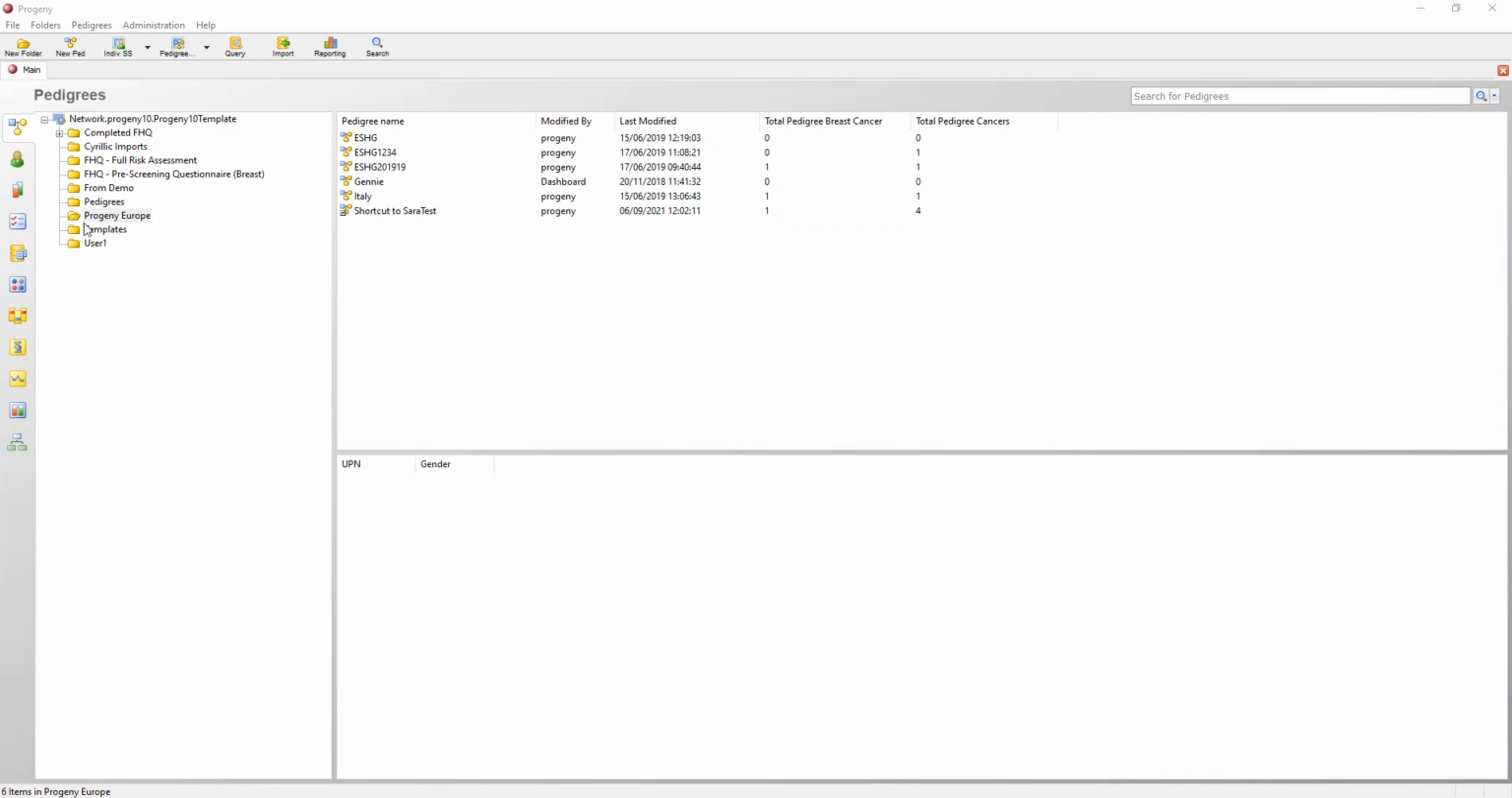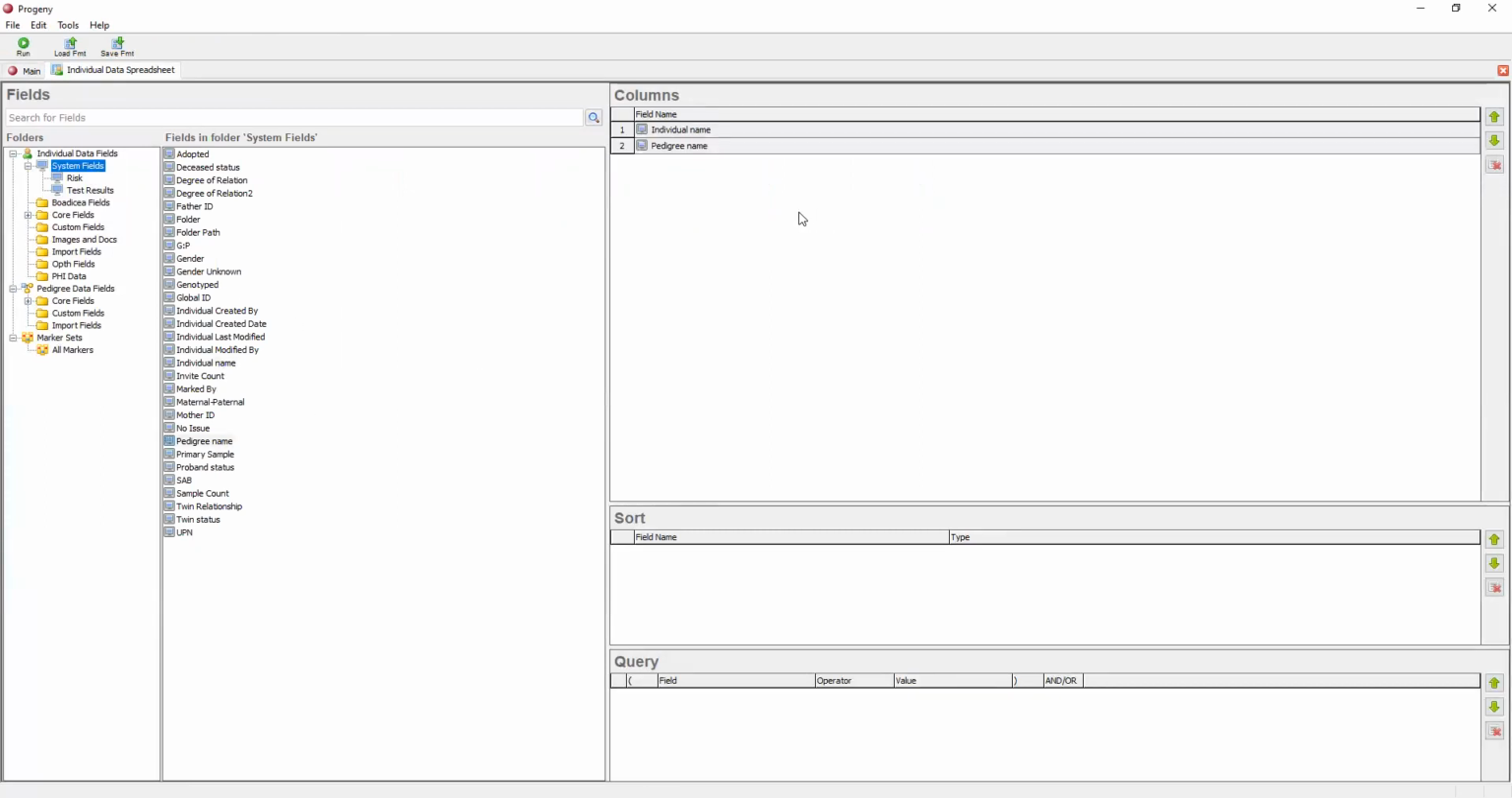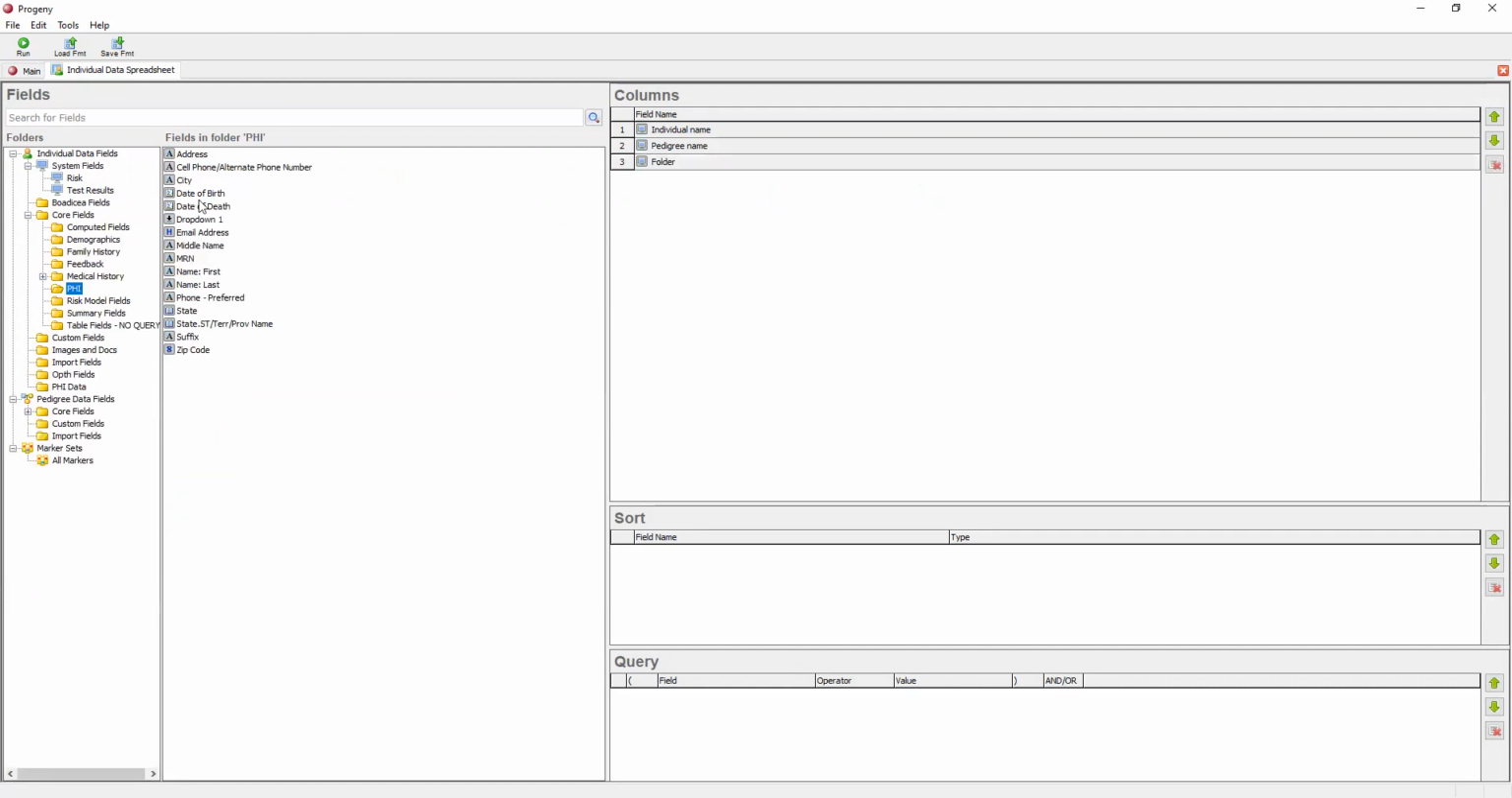So if you look at this particular folder, Progeny Europe, you'll see I've got 5 folders in here, and then I've got a shortcut to one called Sarah test. So if I just go away and run a spreadsheet on this folder, I'm just going to do a simple spreadsheet. I'm just going to do like individual name, pedigree name. I'm also going to put folder in there as well, and just a few basic fields.